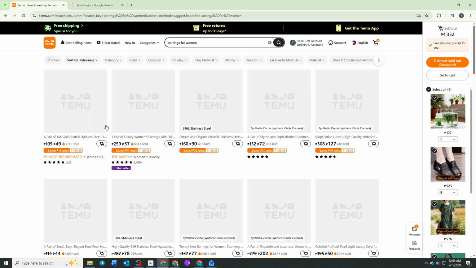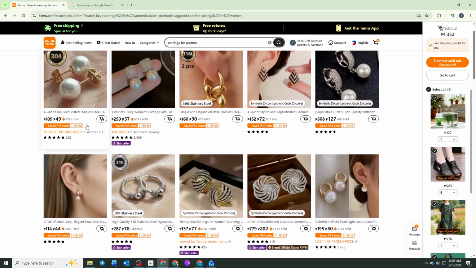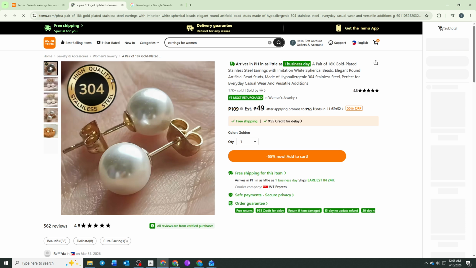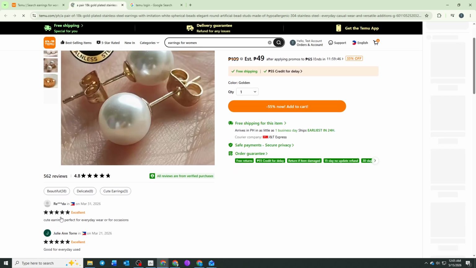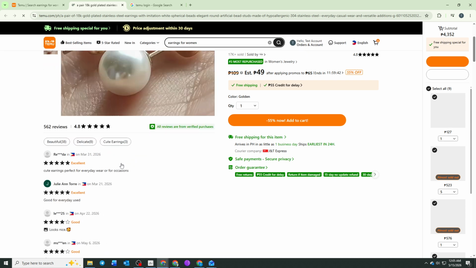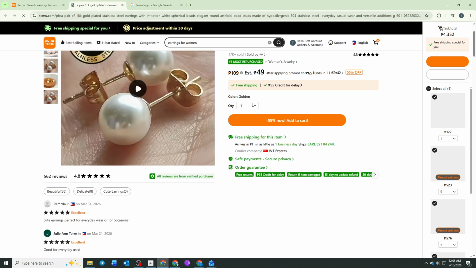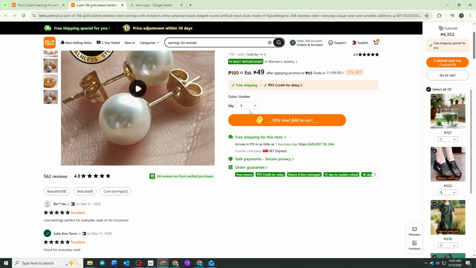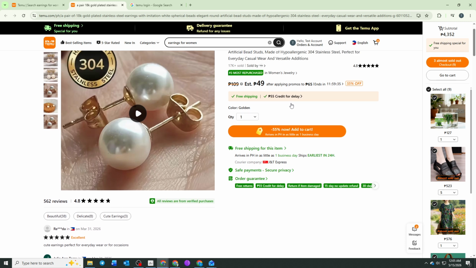On this page, carefully review the product details, including description, price, variations, and customer reviews. This helps ensure you understand exactly what you are purchasing before adding it to your cart. After reviewing the product, select any available options such as size, color, or quantity depending on the item. Once you have made your selections, click the Add to Cart button to save the product for checkout.